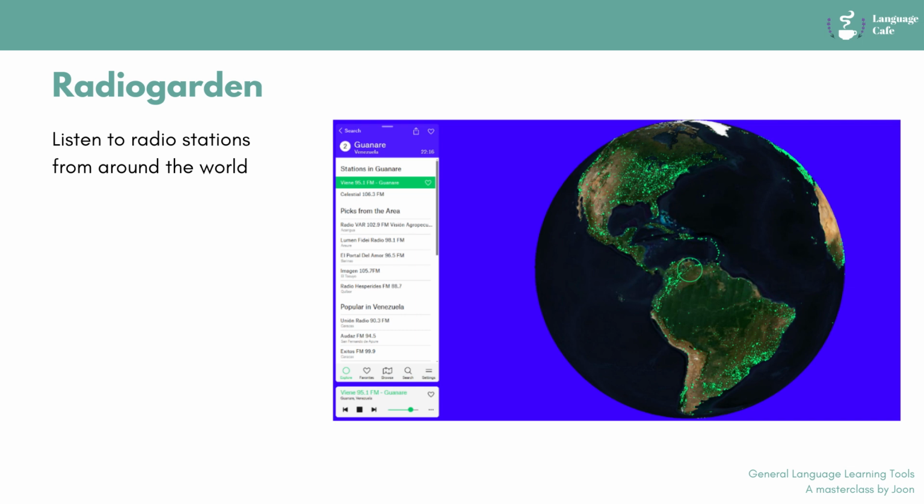You can listen to people talk in your target language. You can also listen to music, stuff like that. If there's any pop, jazz, rock, whatever radio stations, if you're interested in that genre, then you can find stuff and see what people are actually listening to.